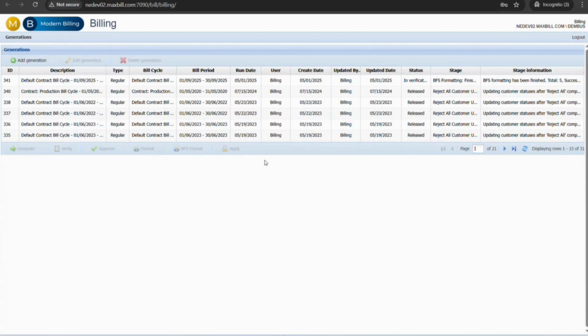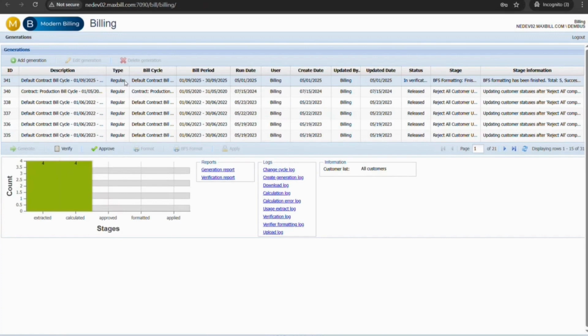Here you can see the list of billing generations. Each row represents a billing cycle with its current status and processing stage. The process follows several controlled steps, allowing review and approval before anything is finalized. The typical flow includes start generation, verification, approval, BFS formatting, and apply.